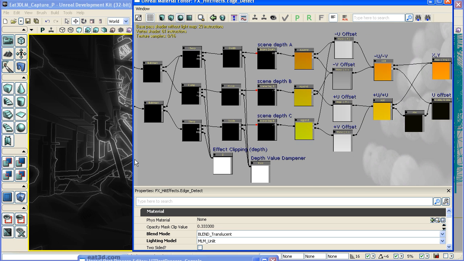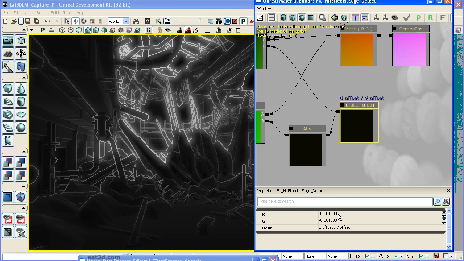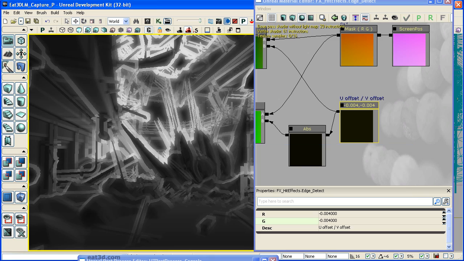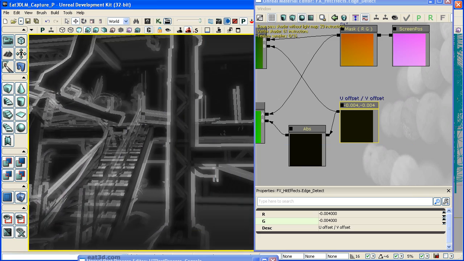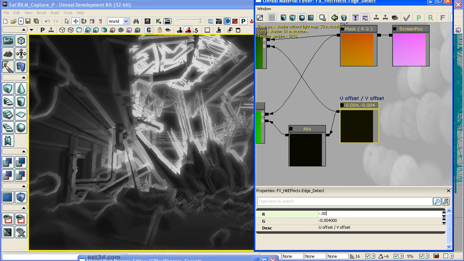Some fun ways to tweak this effect are to go back to the offset and change this value to, say, negative 0.04, that should quadruple the thickness of our lines. There we go. Let's change this back.